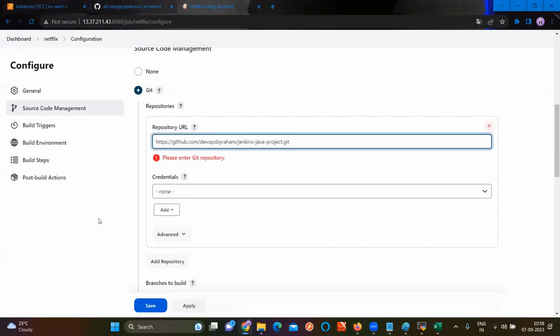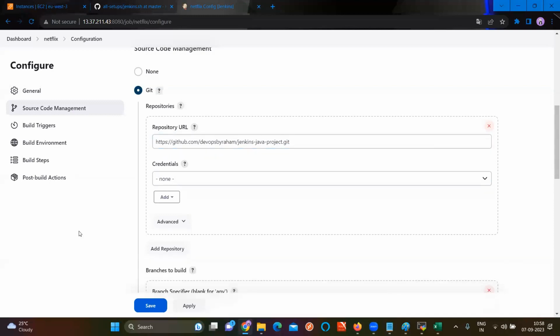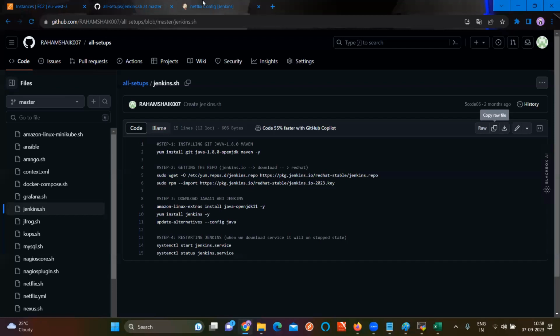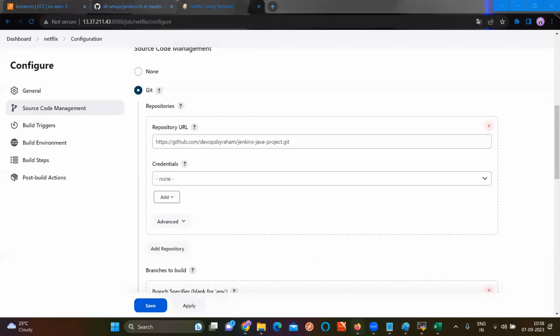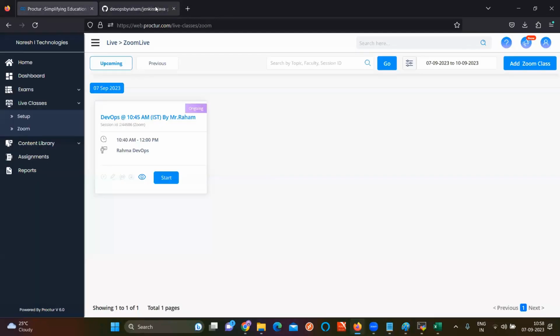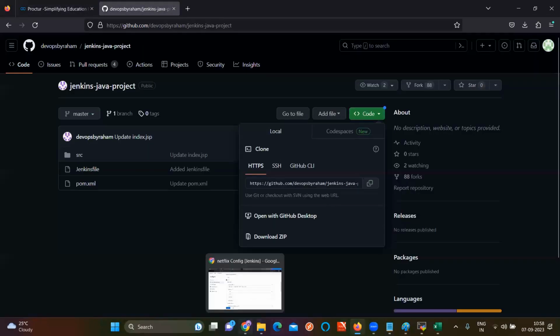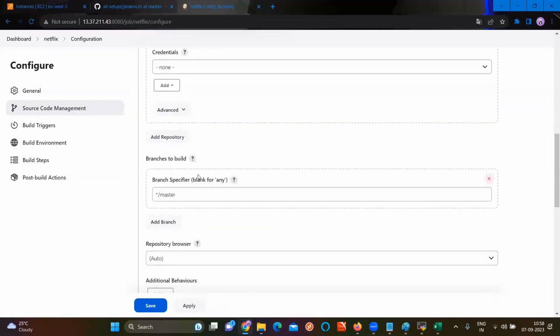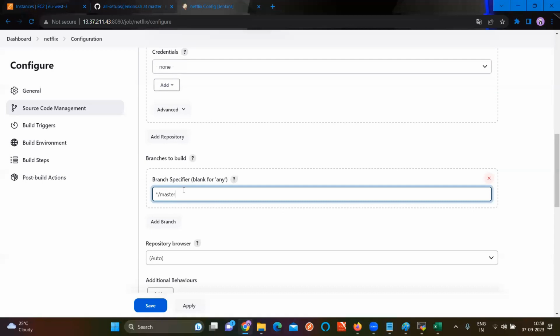Sir, do I require credentials? Why, sir? Because the public source code is given in a public repository, right? If you go here, my source code is in a public repo or not, sir? No need to give it. Okay. So my source code is on which branch now? I have given master here. If my source code is on the main branch, I need to replace master with main, but here it is only master.